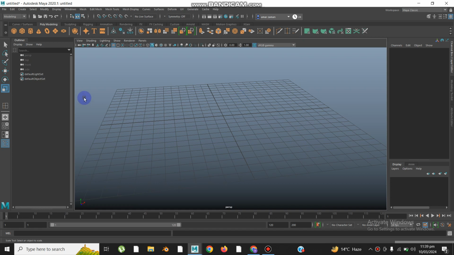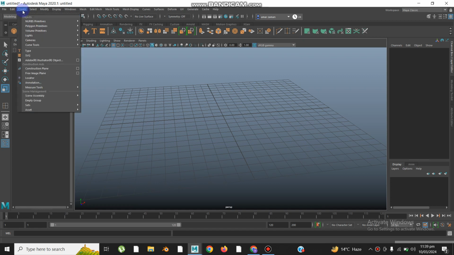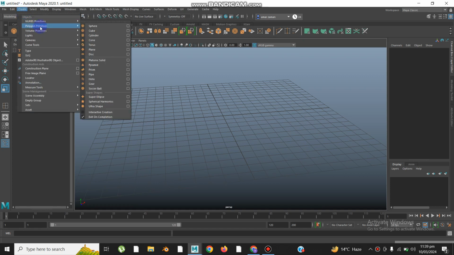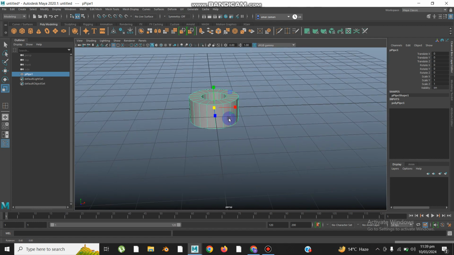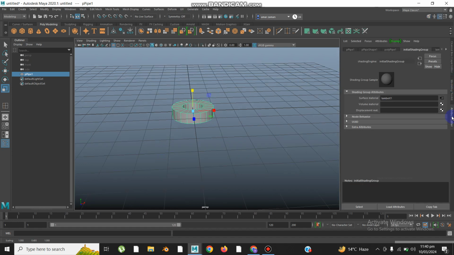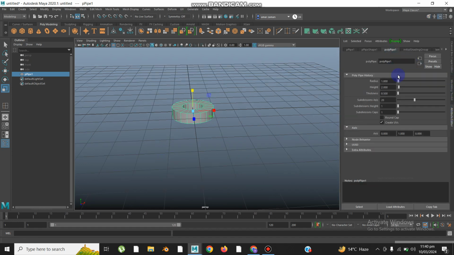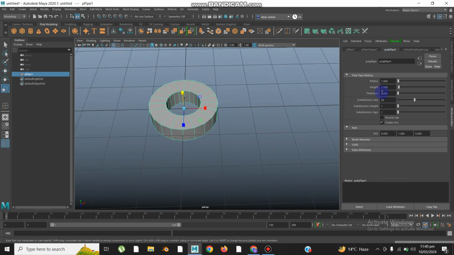So let's start. First of all, we will click on create polygon primitives. Here we will take a pipe. When we take it, we will just decrease its size like this. Click on here. Where is the poly pipe? Yes. Its thickness is about 0.3.